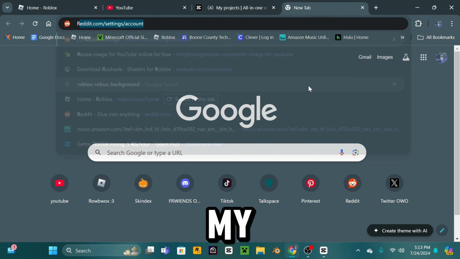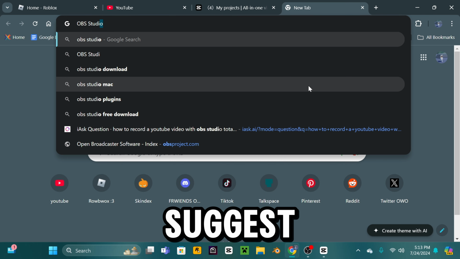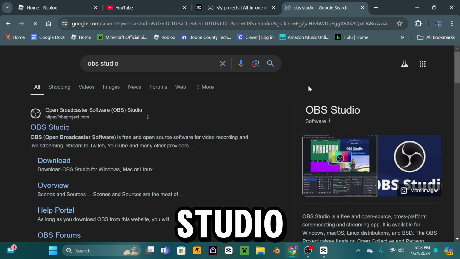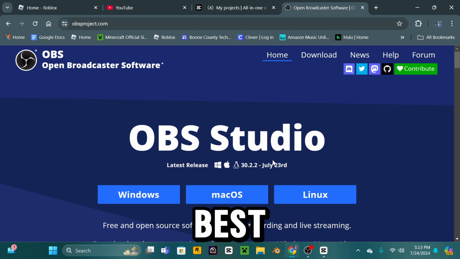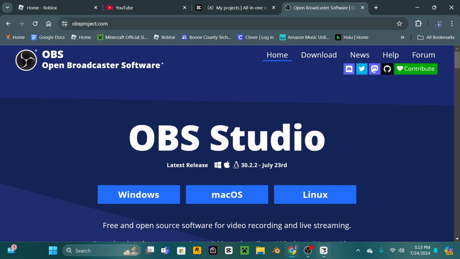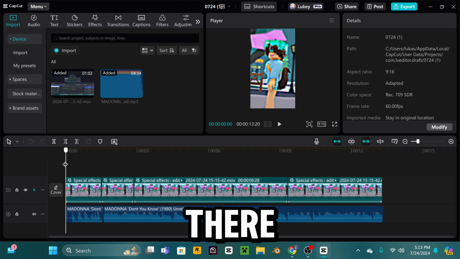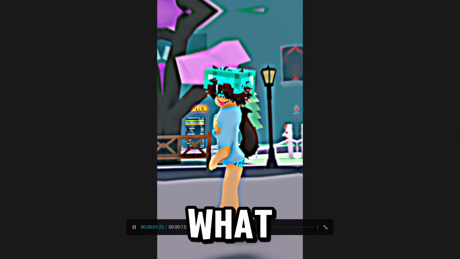Another thing I also recommend is, okay, so here's one of my edits, for example. This is one of my edits. I also suggest OBS Studio. OBS Studio is one of the best, probably in my opinion the best, recording studio you can get. Now you pick your operating system there and you can download it and then you record this via Roblox. So here's my edit, for example. Here's what my edit looks like.